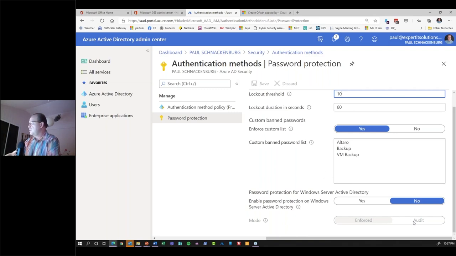And you can start off with this in audit mode so that you can see what passwords would have been blocked had your users come up with bad passwords. And then eventually, once you've trained them what an actual non-common password is, you can click on enforced.